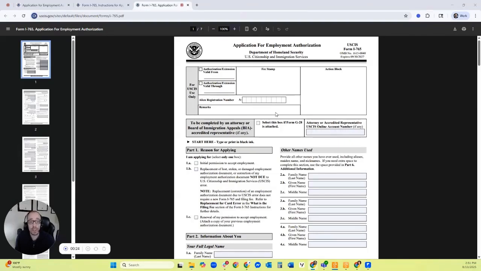For example, if you have an H-1B visa, you are in H-1B status inside the United States, then you are authorized to work at the job that the employer got you the H-1B for. You don't need a separate additional employment authorization document. Also, if you are a lawful permanent resident, then your green card is evidence that you are authorized to work. You don't need a separate employment authorization document.